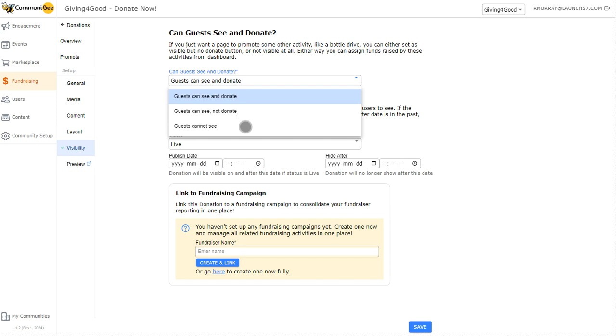And lastly, guests cannot see. With this option, your audience wouldn't see this page at all. Your admins would still have access to this page, and they could still attribute offline donations to this page through the dashboard, but guests just wouldn't have any visibility over this page at all.